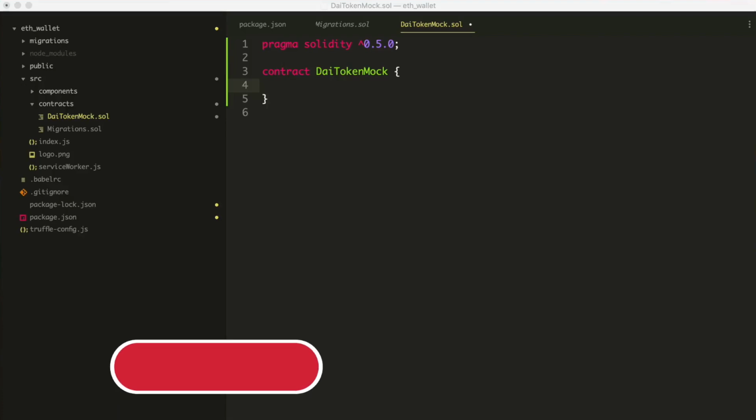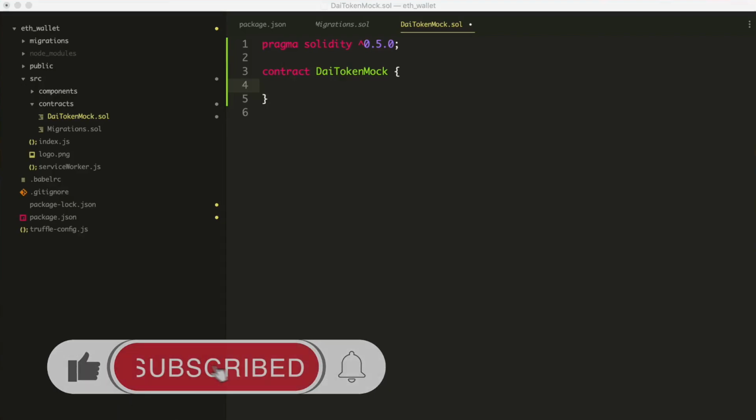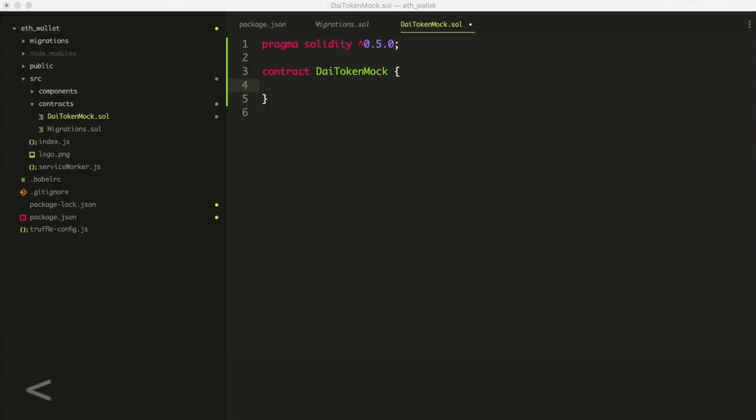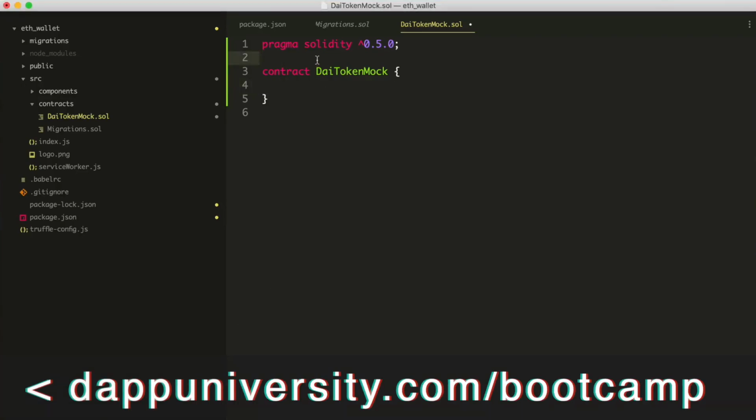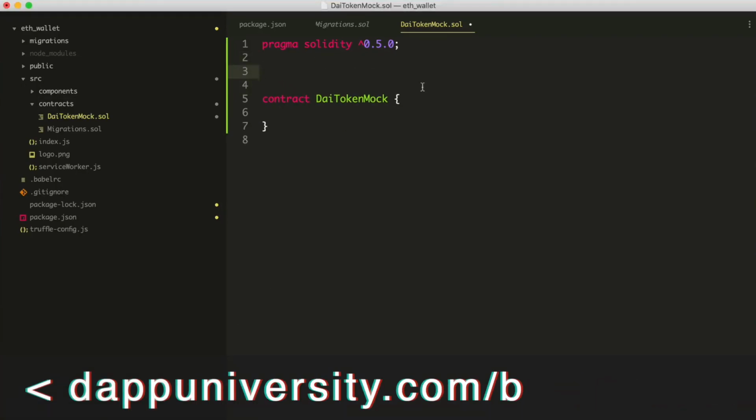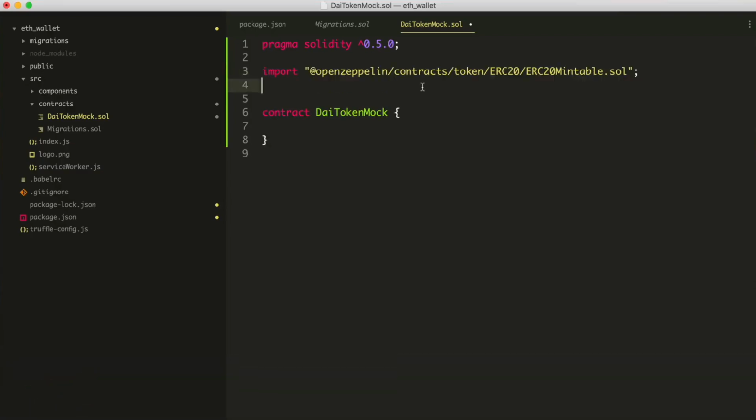So we won't write much code in this tutorial. We're just going to get it up and running with this OpenZeppelin library. So I'm going to import it like this. All right, we're going to create a mintable token. I'm going to paste in the import like this.